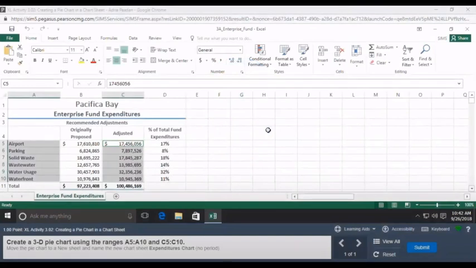Tip number 5. This is specific for Excel simulations. In an Excel simulation, there are times where you may be asked to select what's called non-adjacent columns. That means they're columns that are not next to each other. This can easily be done on a PC keyboard using the Control key. So I'm using a PC keyboard for this video.